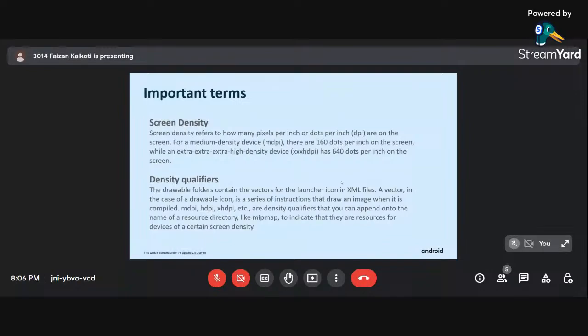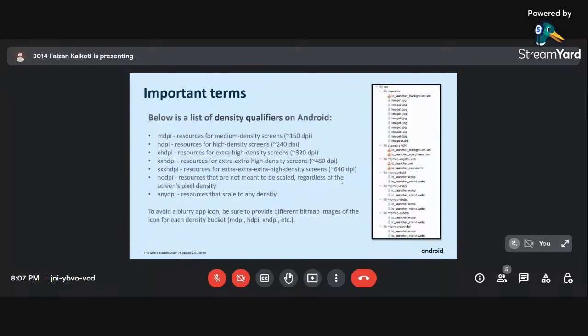So they have basically declared different density qualifiers for different screen densities. They have 6 or 7 different types of vector images placed inside these directories of density qualifiers for different types of screens. So for different types of screens, they will display different application icons. That's what they're trying to tell you here. This is what I was talking about, the density qualifiers.